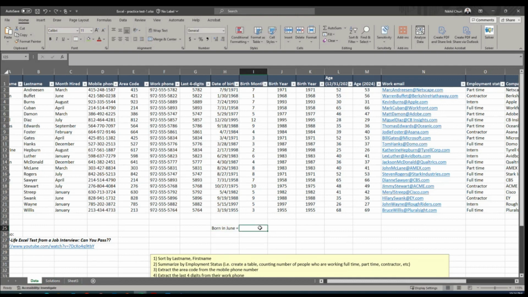So again, here I'm going to do a COUNTIF. Equals COUNTIF, start a bracket, select the same range, comma, again quotes, and I'm going to say equals to, and June is what? January, February, March, April, May, June. So the 6th month. I'm going to say equal to 6. Quotes closed, bracket close, enter.